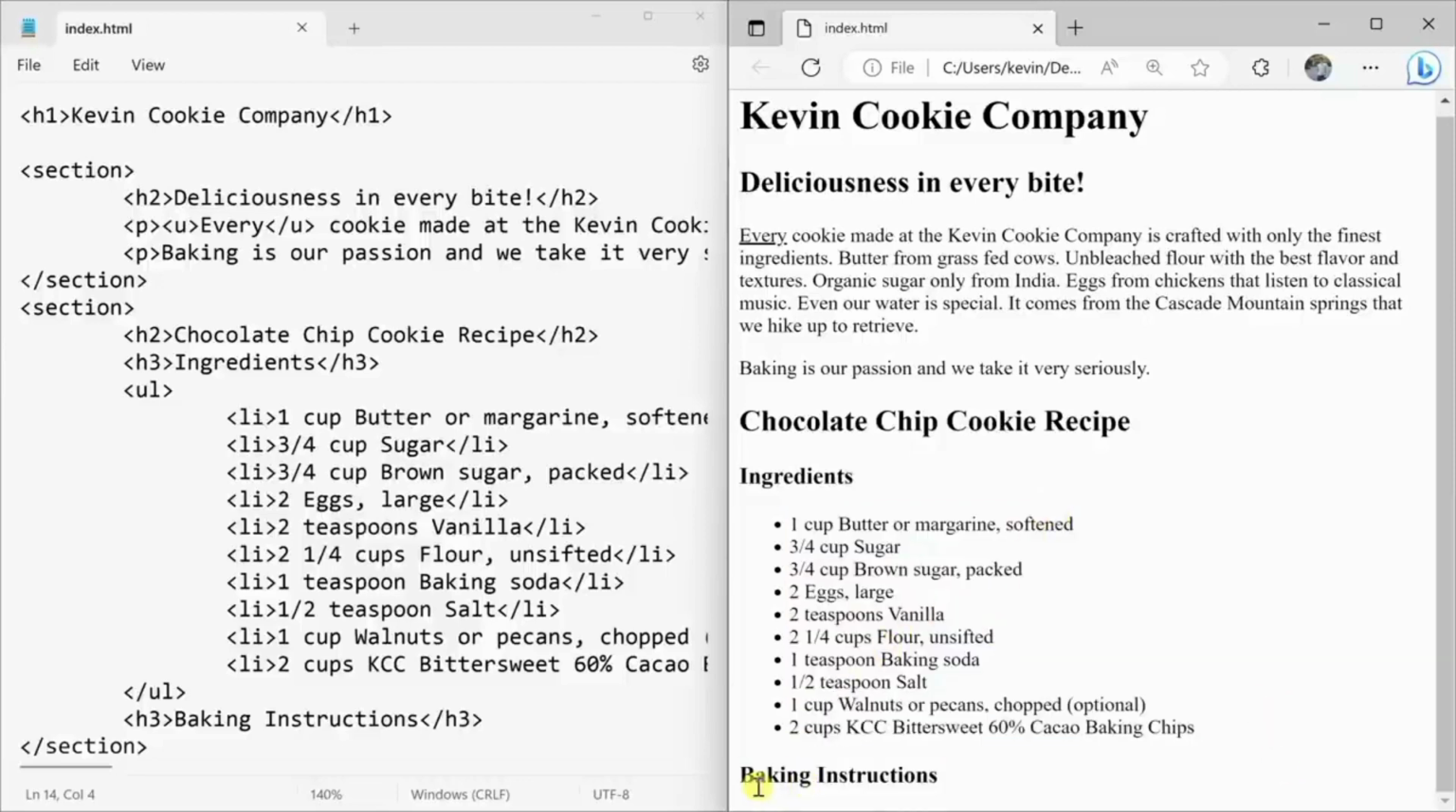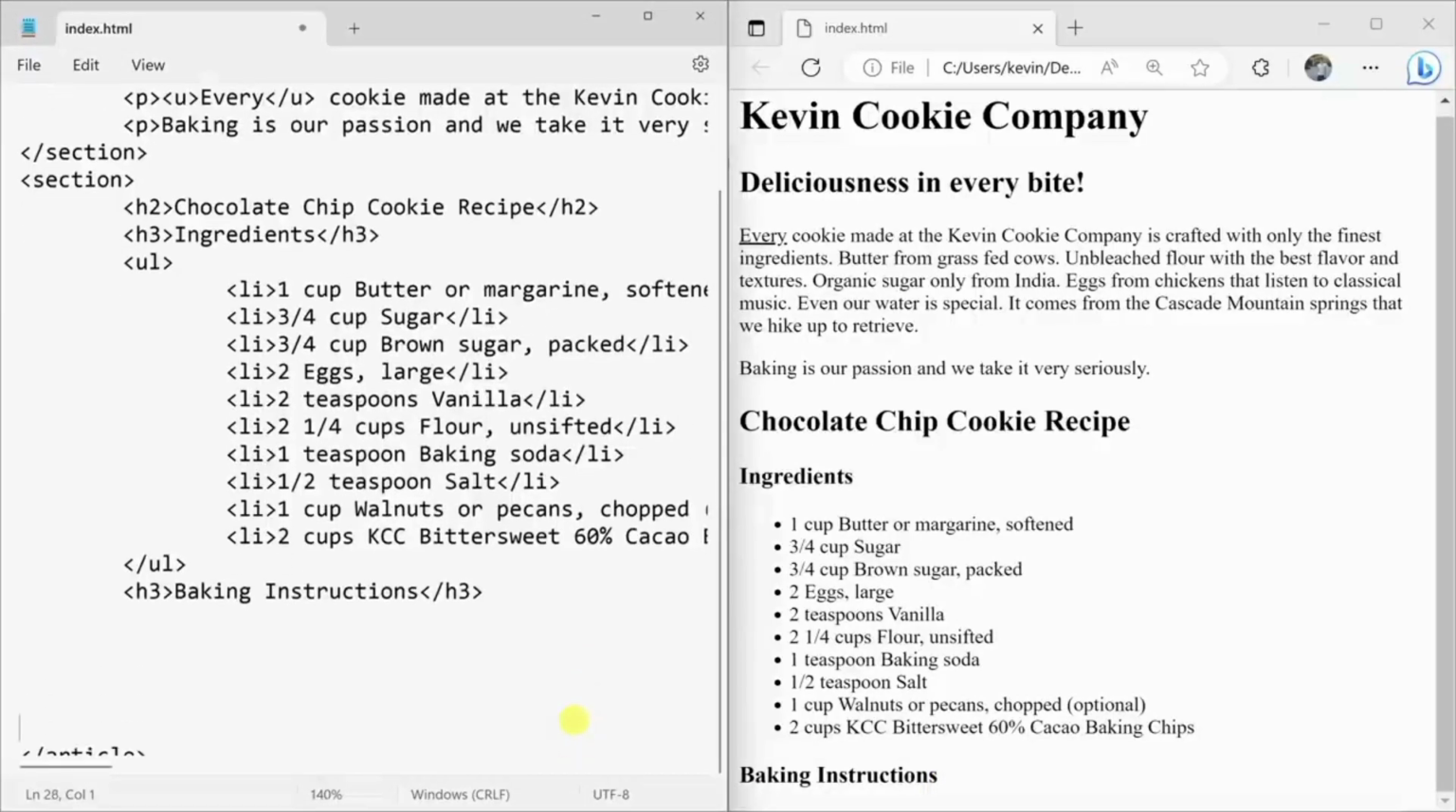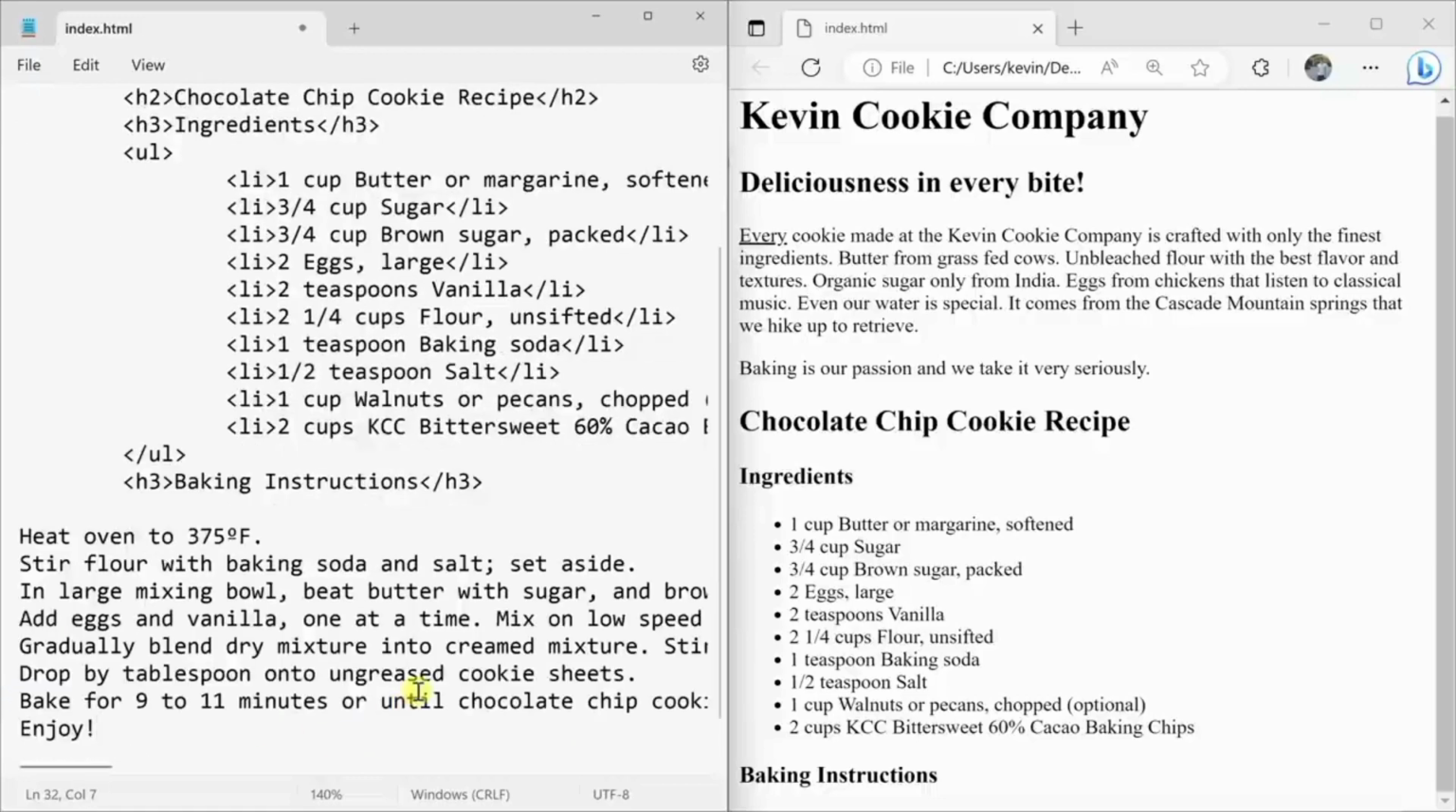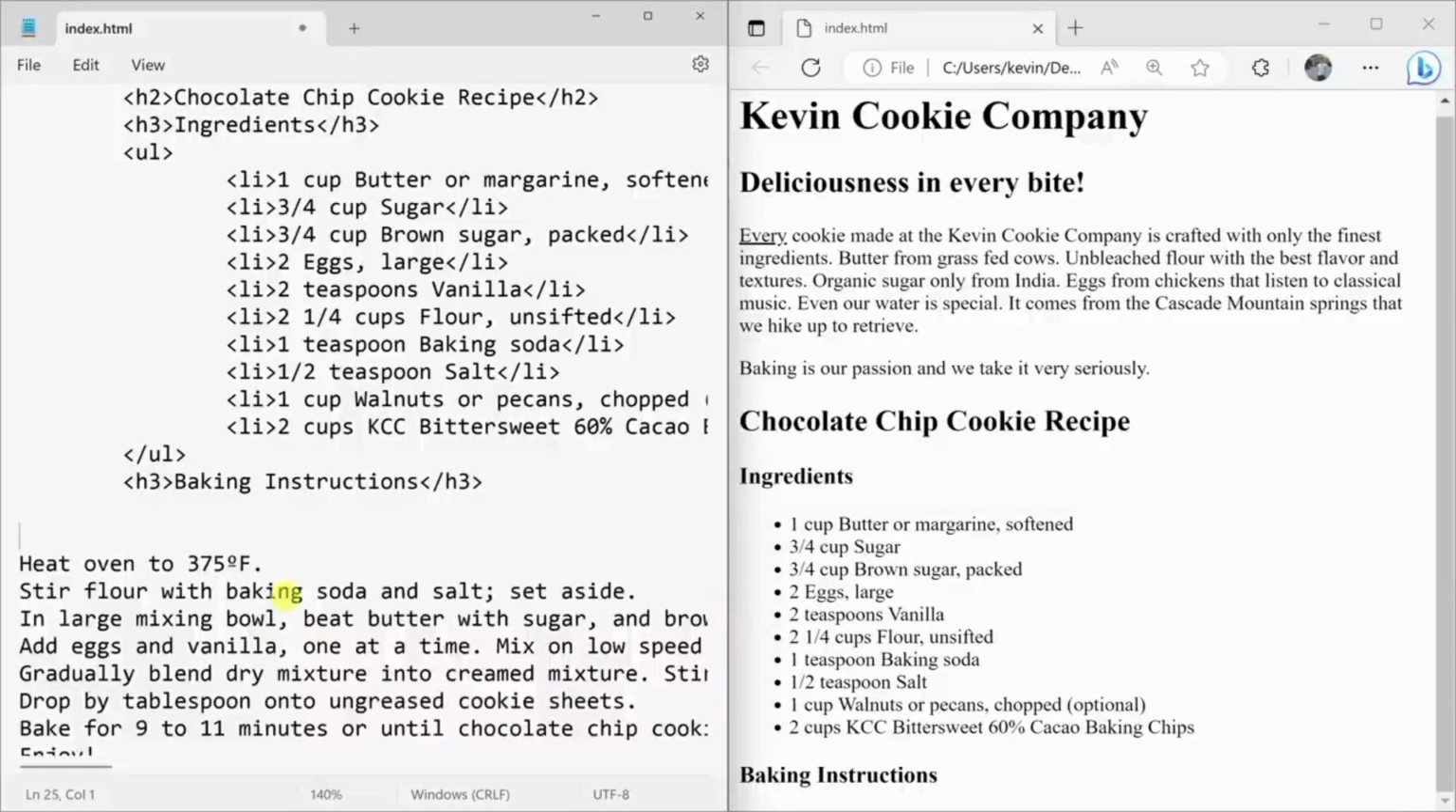Down below, I also want to include a list for all of the different baking instructions. I copied a list of all of the baking instructions from the kevincookiecompany.com website. And back over on the left-hand side, I'll insert a new line, and I'll paste in all of the baking instructions. Now, I want this to be a list as well, but the order of all of these steps very much matters, unlike with the ingredients.